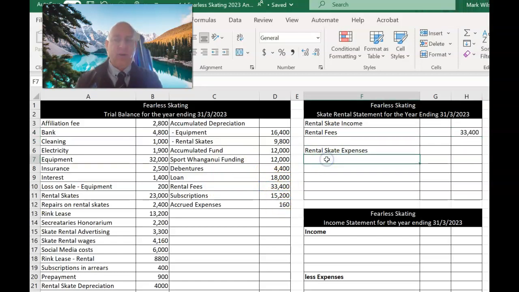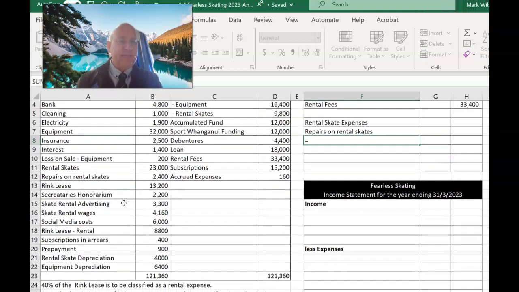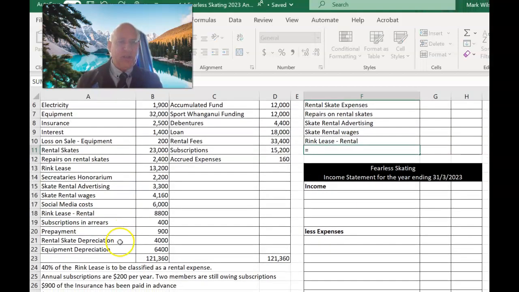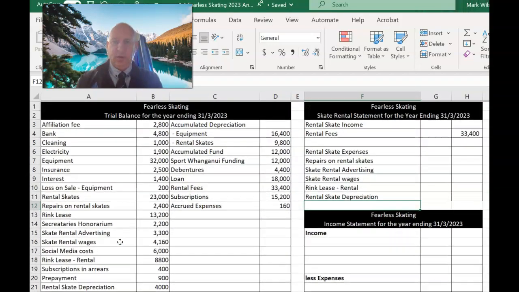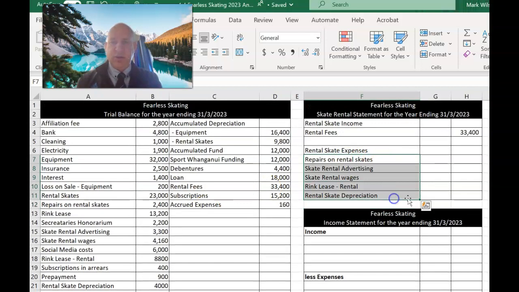So we're going to take away our rental skate expenses. Again, looking down here, anything to do with rental skates. Not the skates themselves, because that's an asset. So just equals and click on each one. Don't bring the figures in yet. Advertising, rental skate wages, the rent on the rental skate and the depreciation on the rental skate. So all of those are expenses on the rental skates.